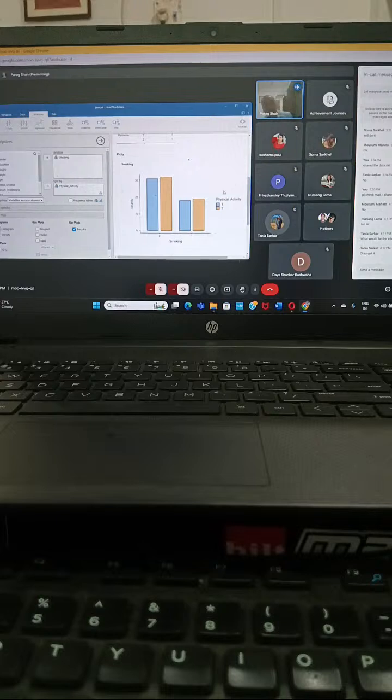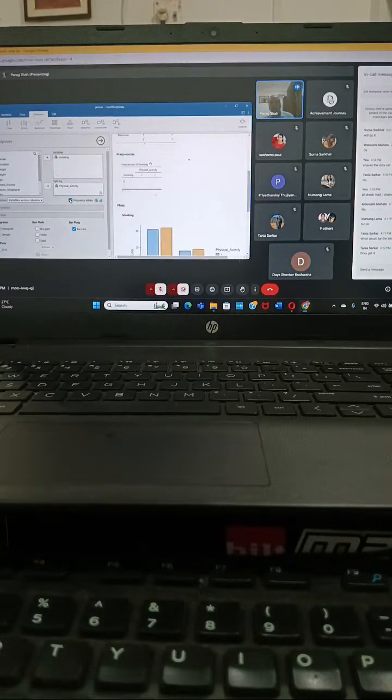One more advantage over here. How many variables have I taken? Two. And the chart I am getting is for category. If you click on frequency table, it will show you the table also, which was not available in your original Excel file.